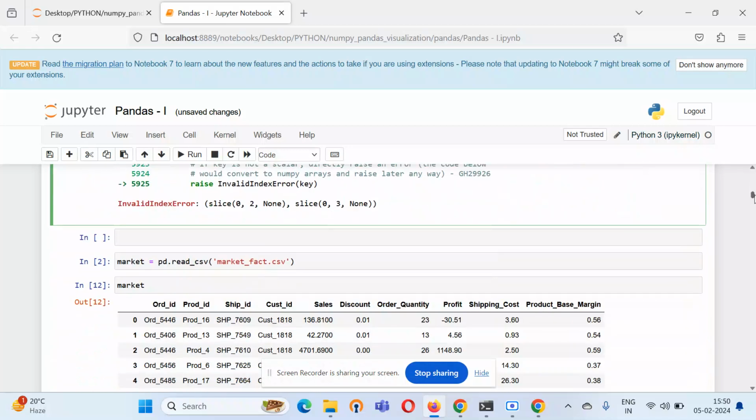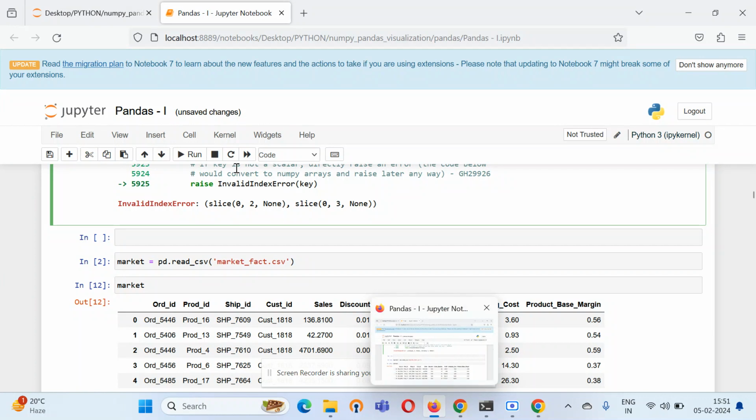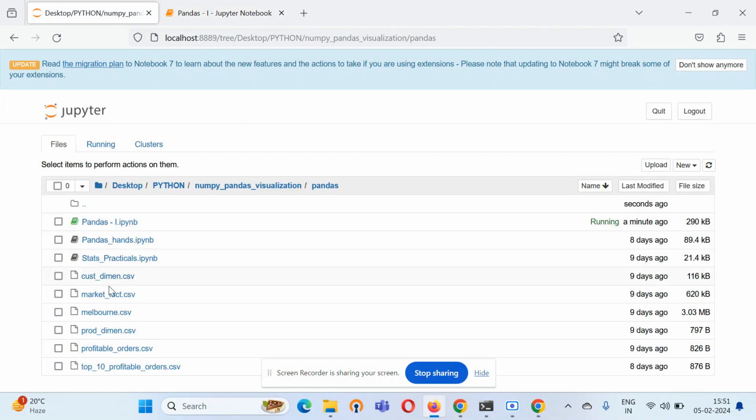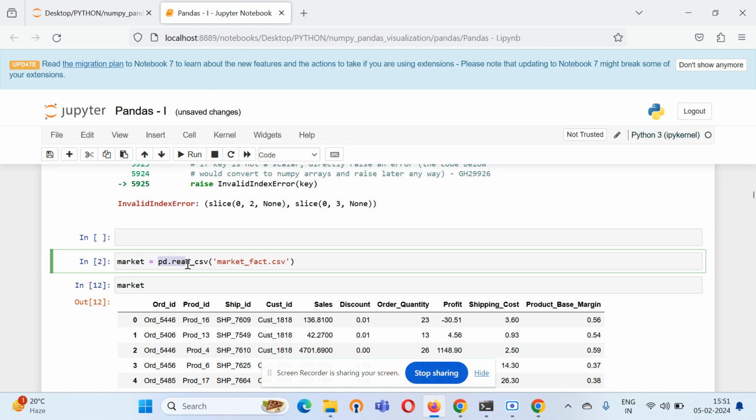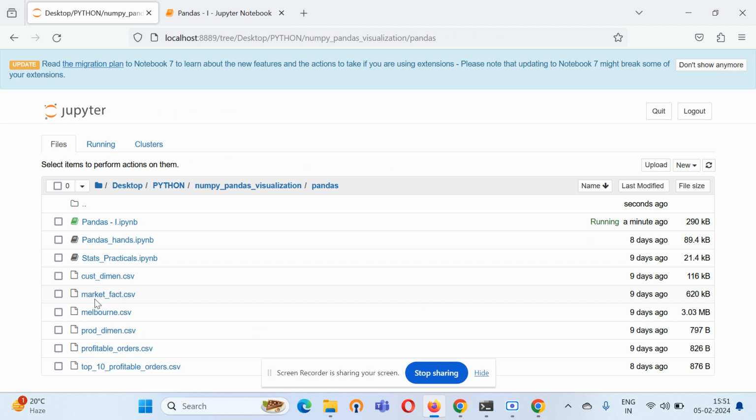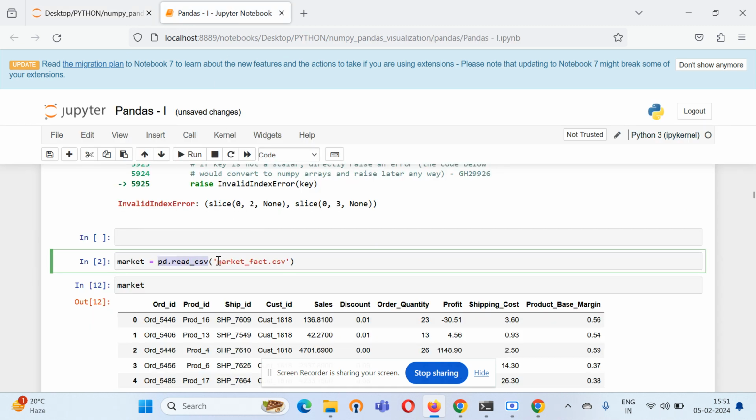Now another is there is a file called marketfact.csv file. Okay, this I have uploaded in the Jupyter notebook only, so that's why you are getting it. See, if you get it in pandas, I have uploaded marketfact.csv, melbourne.csv, profitable orders. Once you upload in the Jupyter notebook, these all are CSV files. You just need to write pd dot read csv. What is the name of this file? I want to read this file, marketfact.csv. So you need to write like this, bracket open, colon, marketfact.csv.